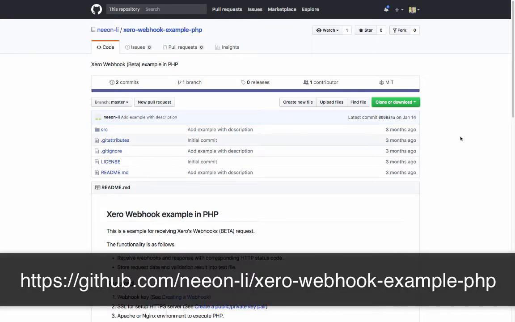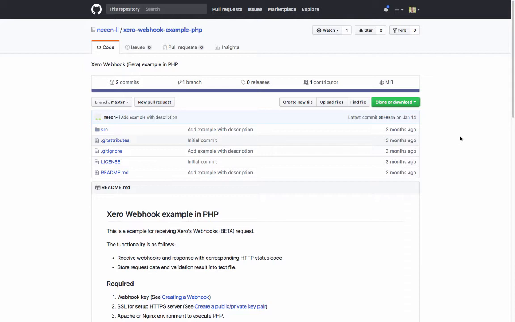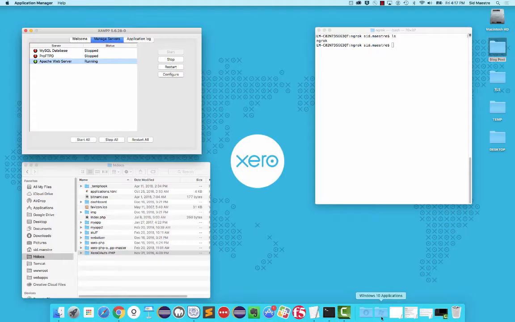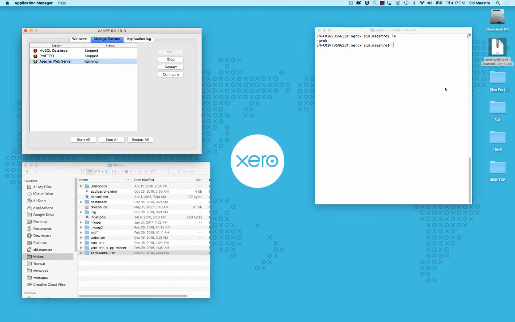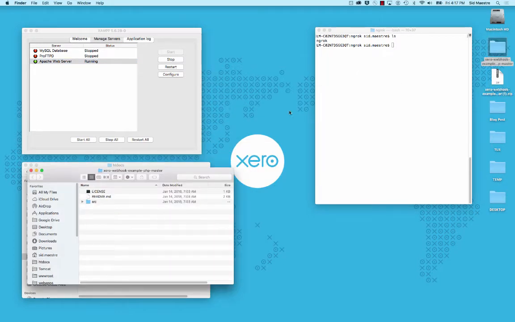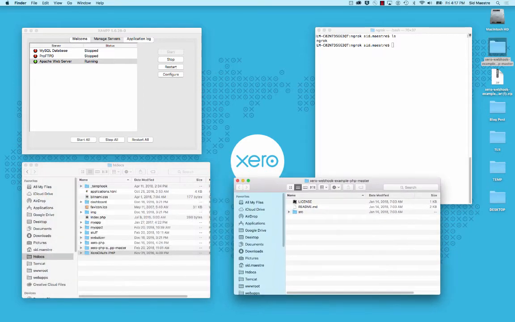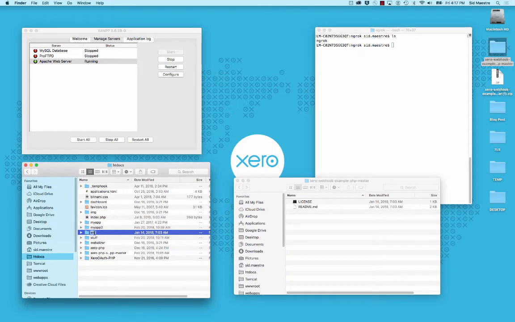And the last thing you're going to need is this sample code that is available on GitHub. It was created by a developer in Xero's community, so huge thank you for posting this up on GitHub. And let's go ahead and download this source code. I'm going to go ahead and drag that out of my download folder and unzip it. And inside here you'll find a source folder. I'm going to drag that into my web root, and I'm going to rename the folder webhook.